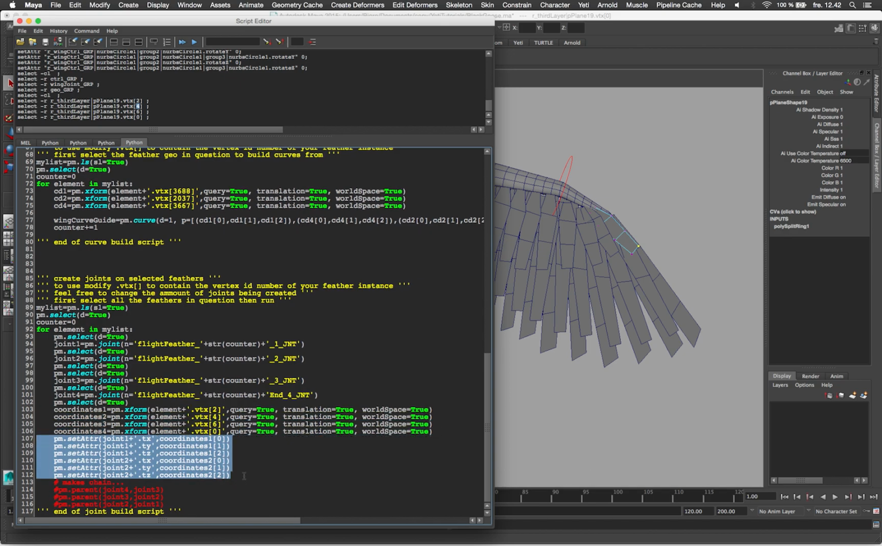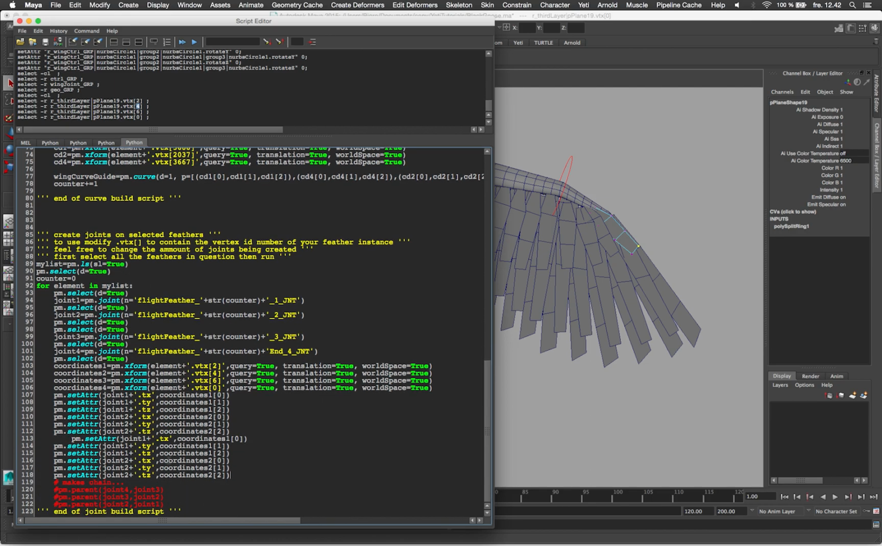I'll duplicate the final part of the script where the joints are assigned values. I'll make sure that my new joints are getting the new values, and after that I'm ready to run the script.